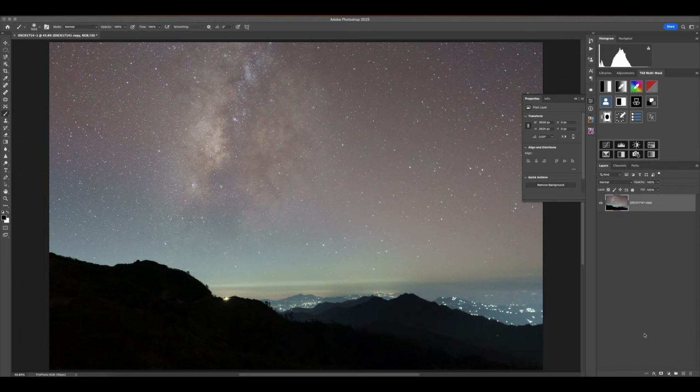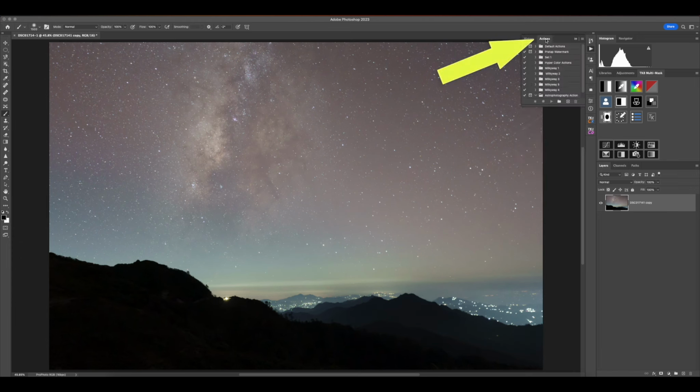Next, I'm going to introduce a new layer known as the star reduction layer. The sky has a lot of stars here, but I'm going to reduce the density of the stars so I can bring out the detail in the core of the Milky Way. I have a Photoshop action ready to reduce stars. So I'm going to go into the Actions panel and I'm going to run the Photoshop action.